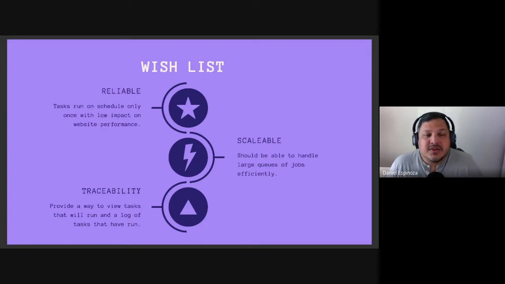And third, we want some traceability. We need this package or this function to provide a way to view tasks that will run in the future, and also a way to look at tasks that have run, with some logging of that process, so that we can investigate in case questions or problems arise.